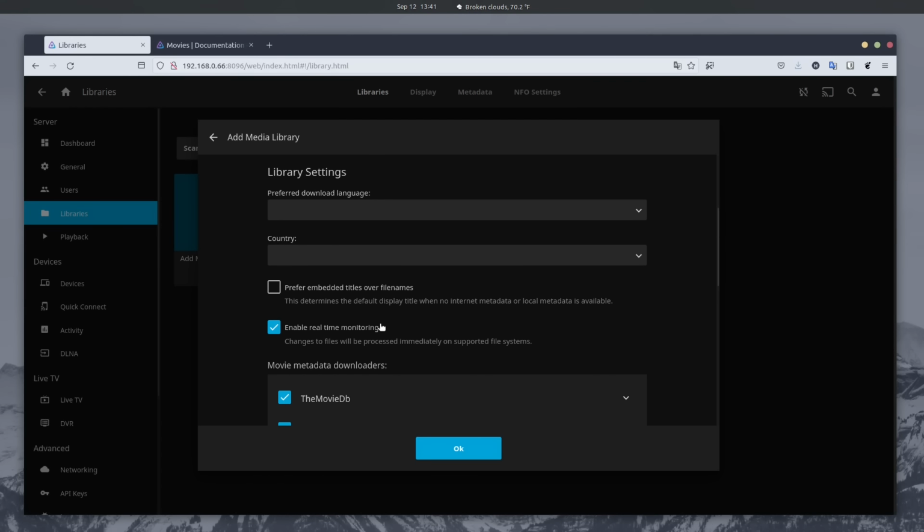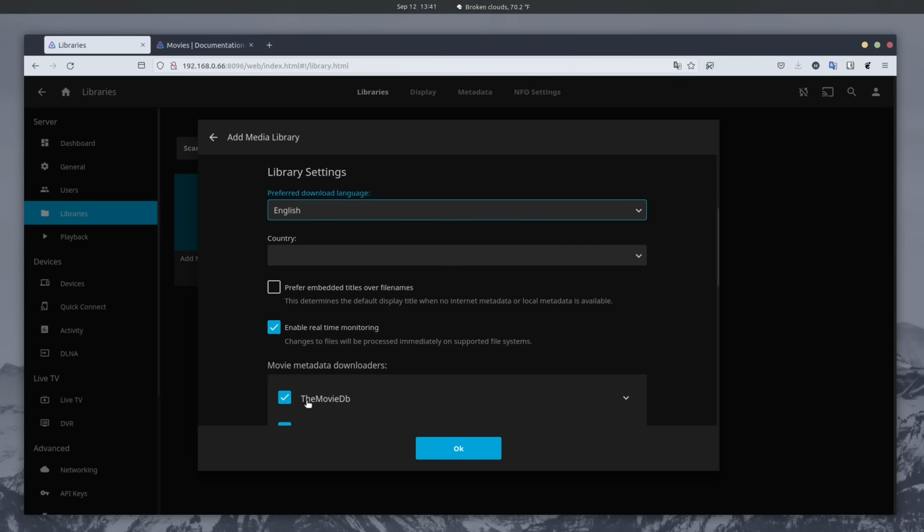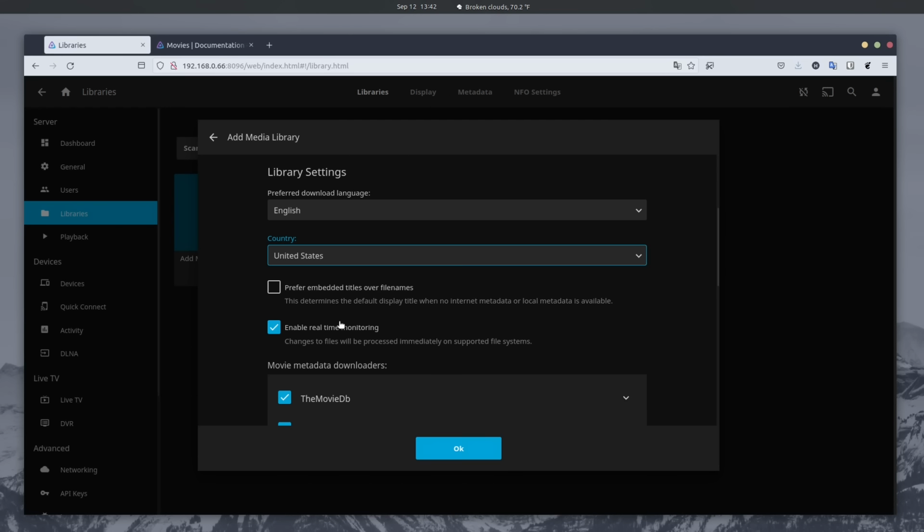And now here we have some library settings. So we're going to want to select our preferred download language. This is all the metadata and everything that it's going to download. I'm going to go ahead and select English. And now we're going to go ahead and select my country. It is United States, so I'm going to go ahead and select that.